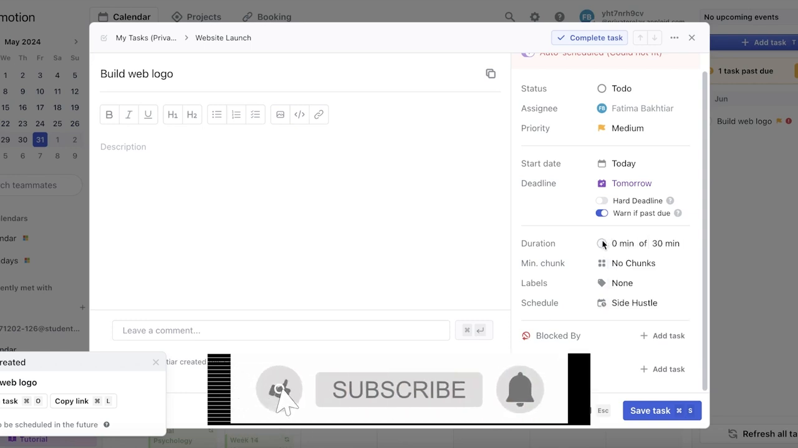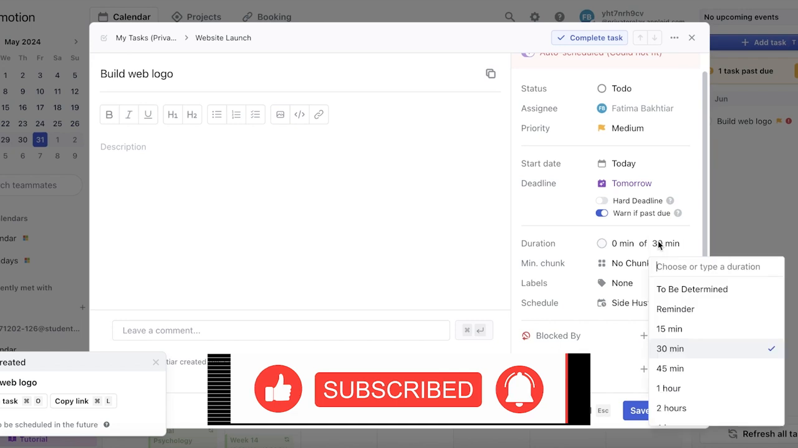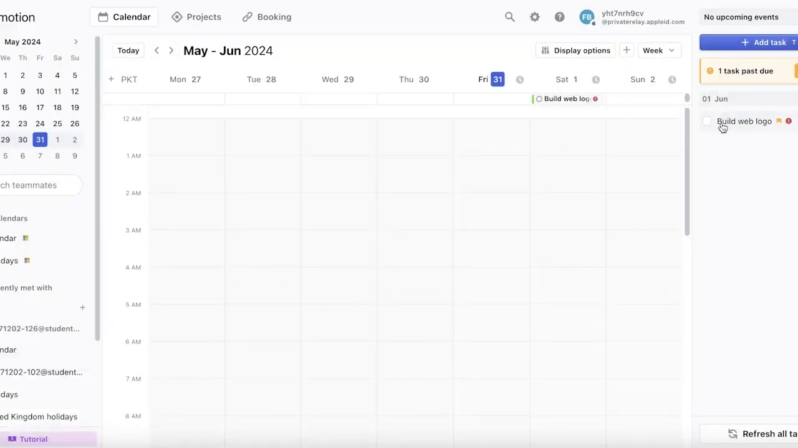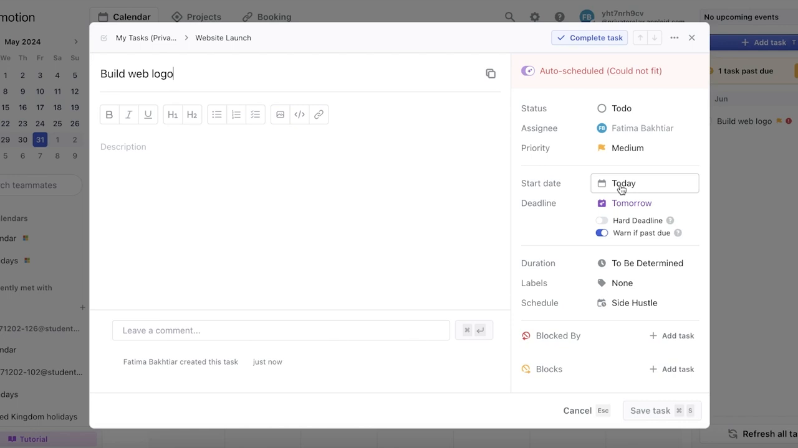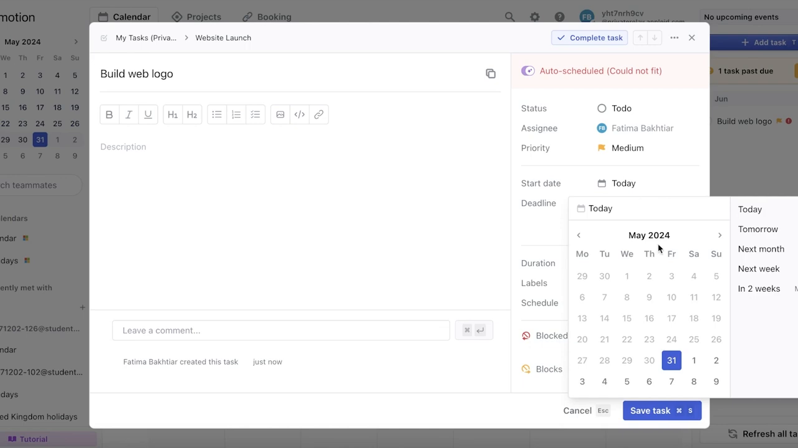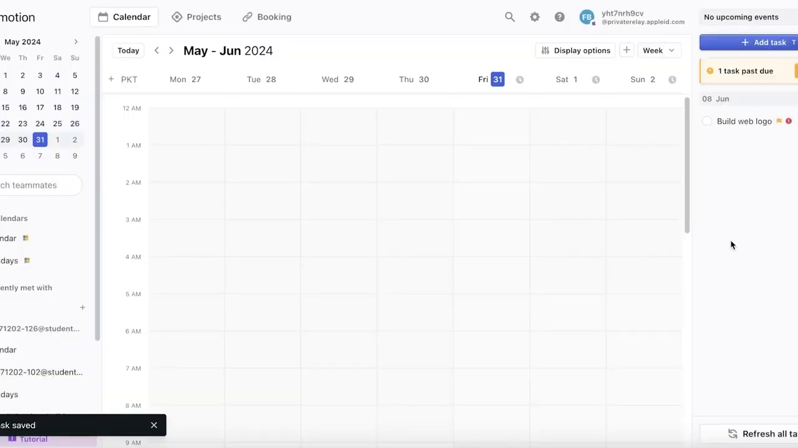So if I want, I can choose a duration for this, but I don't have a duration, so it's going to be really difficult for it to determine when to fit this in. So what I'm going to do is I can choose a start date or an end date. Let's say it's due on the 8th, but I want the start date to be around the 2nd, like this, and then I'll click on save task.